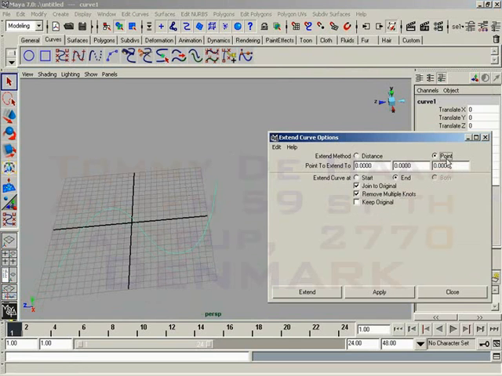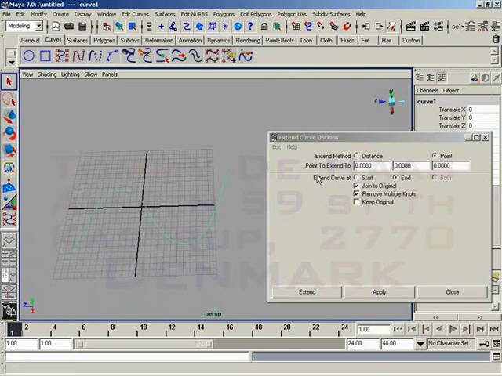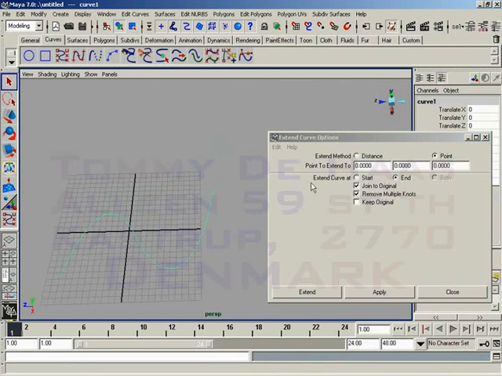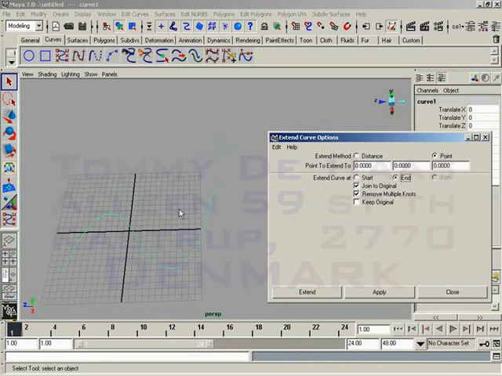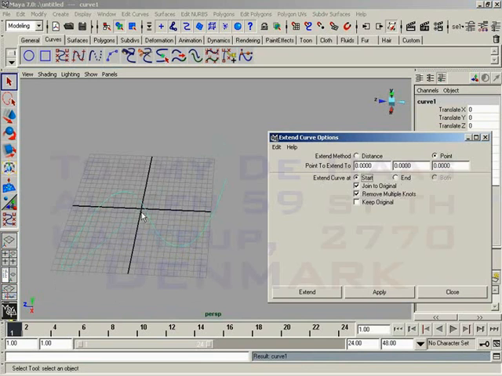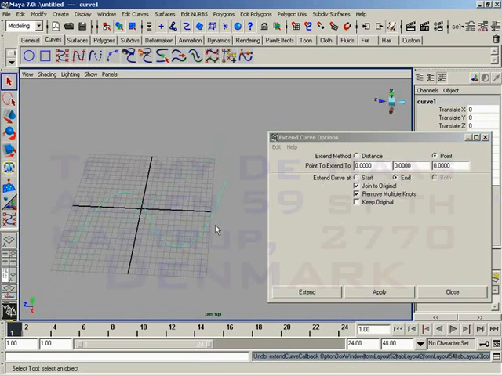Let me start off by just showing you point. Notice that right now my point to extend to is set to 0, 0, 0. So if I go ahead and click Apply, the end of our curve is extended here to the origin, 0, 0, 0. Now, it was the extend curve at parameter here that allows us to choose which end of the curve is going to be extended. We can choose the start, and it'll extend the start of the curve. We can choose the end, and it'll get the end of the curve. Just thought I'd go ahead and bring that up.